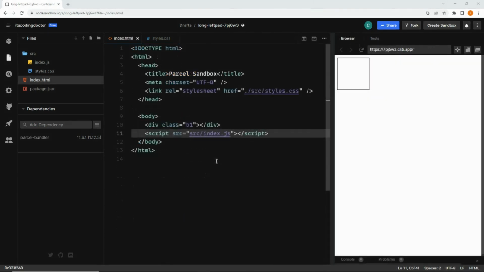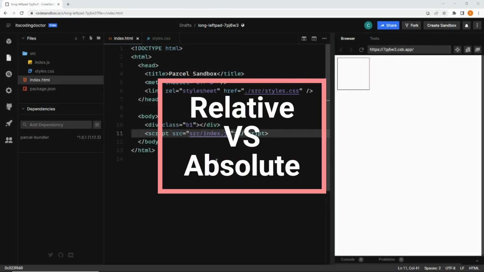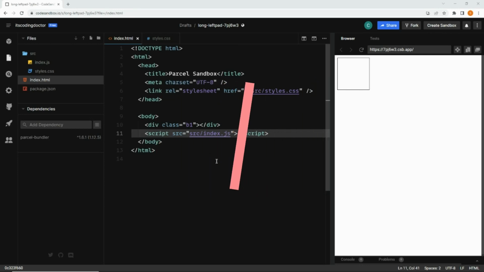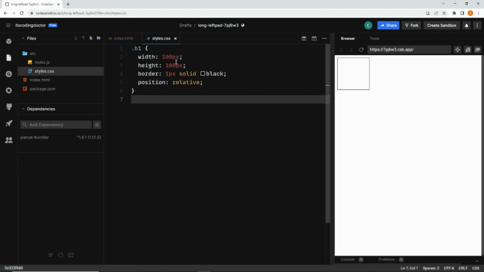In this section, we are going to learn the difference between relative and absolute CSS position. This question is one of the most popular CSS interview questions. Both of these properties define how the element is positioned on the web page. To see the difference, I have come up with an example. So let's see that. Here I have a div with class name of b1, and if I go to styles, you can see I have provided some basic styles, width, height, border, and I've given position relative.